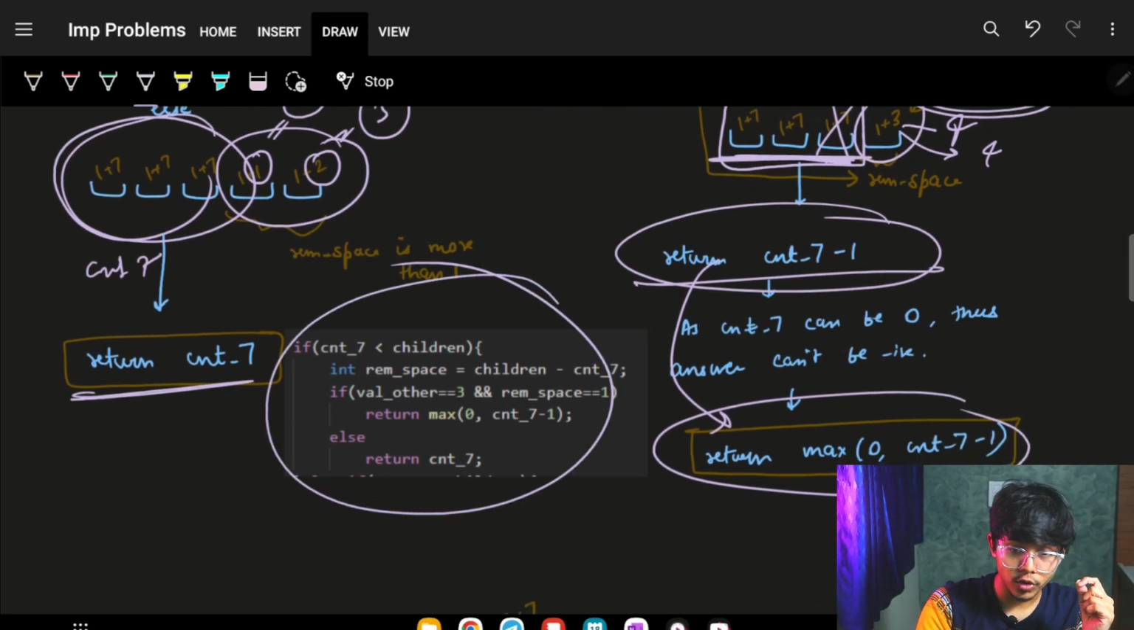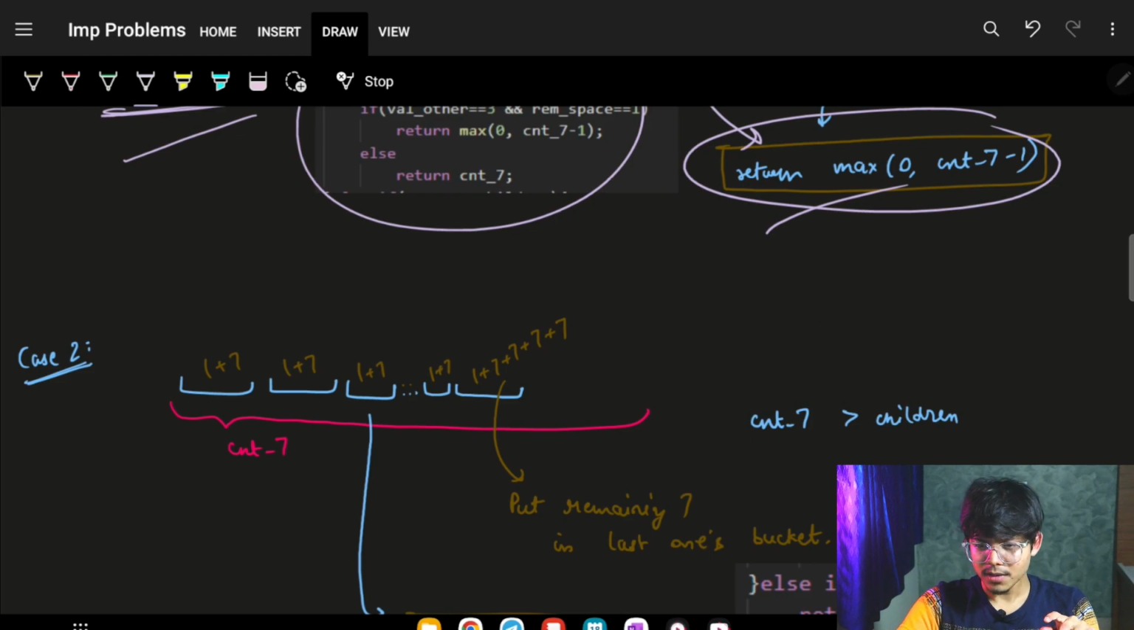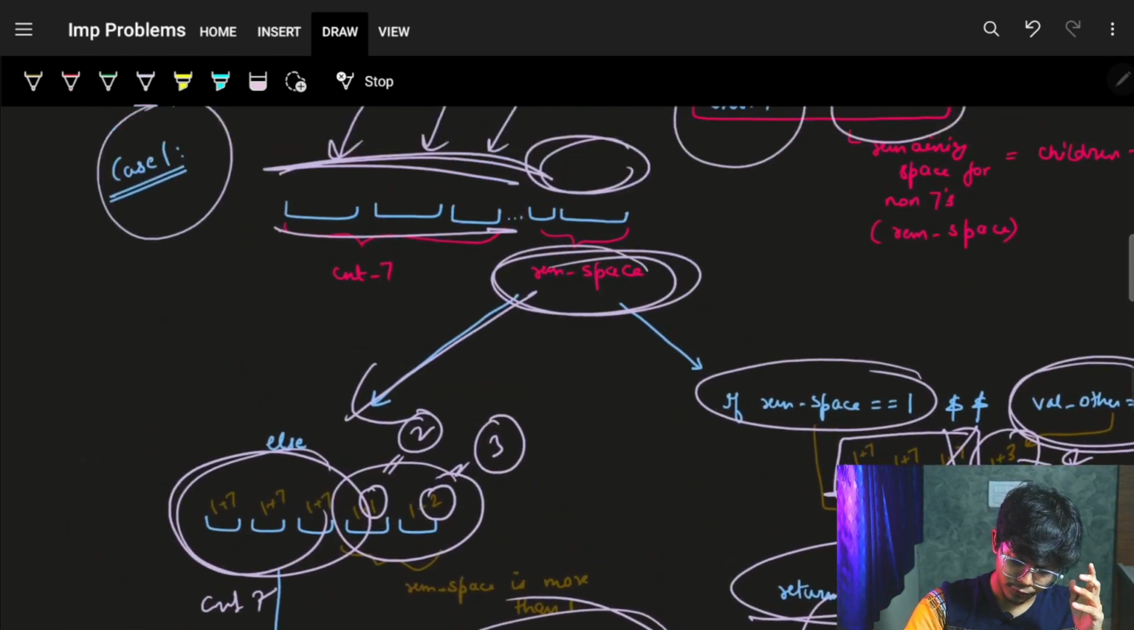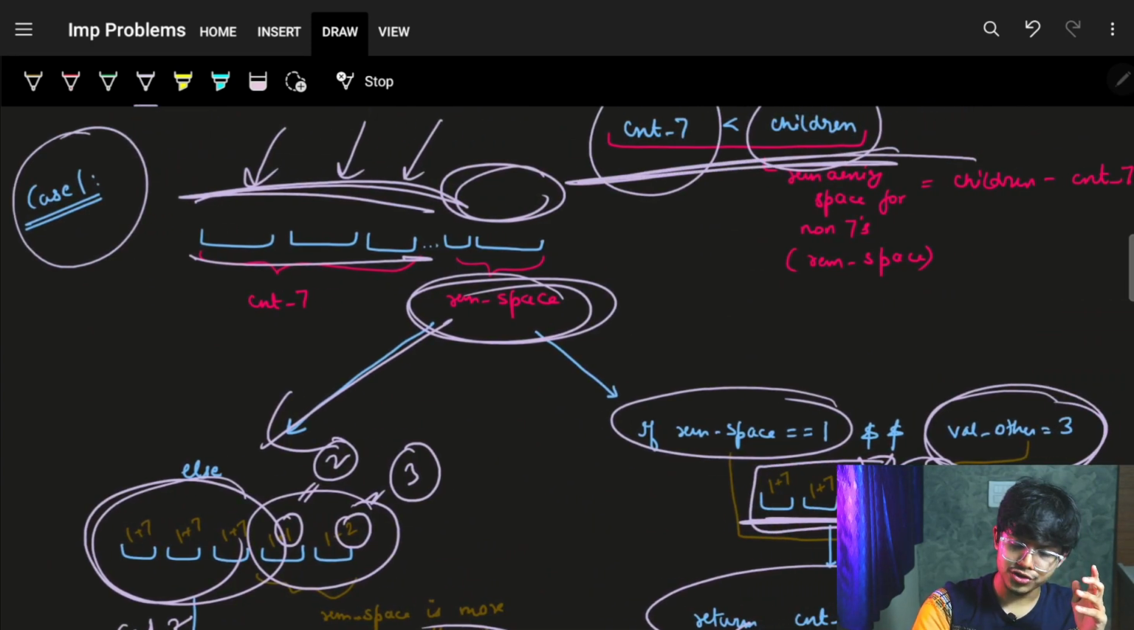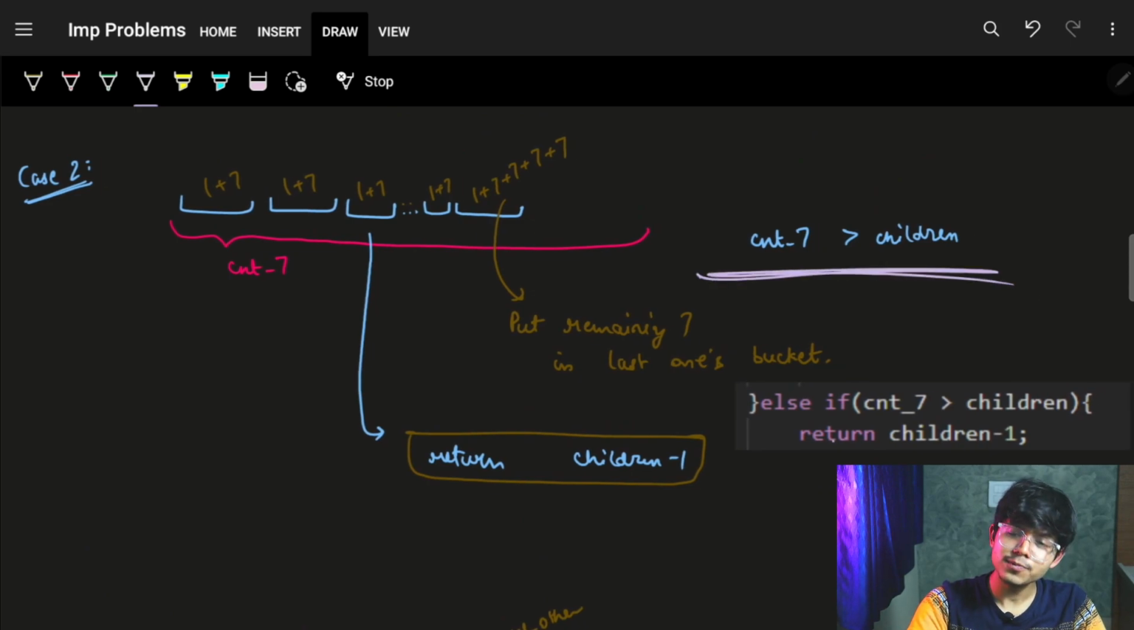And in the code, you will see something like this. It is exactly the same condition I showed you here and here. Now comes case 2. In the above case we saw what if the count of 7 is less than the children. What if the count of 7 is more than the children?